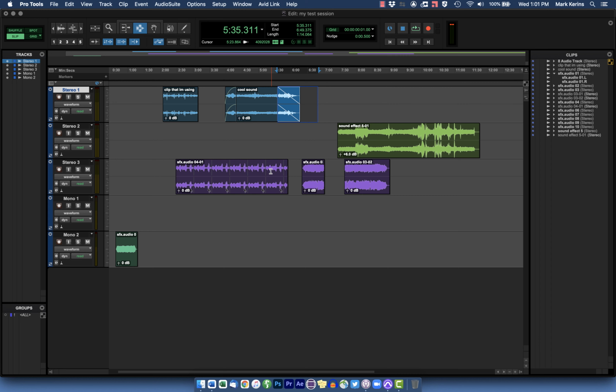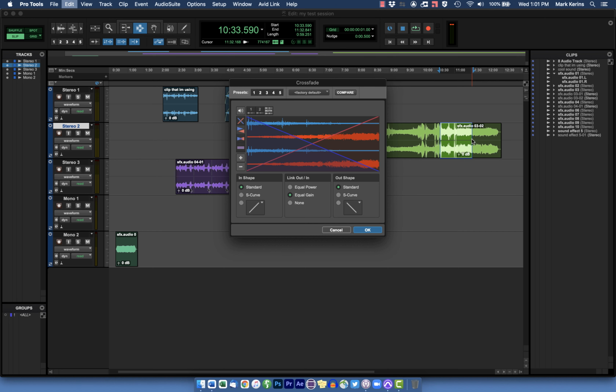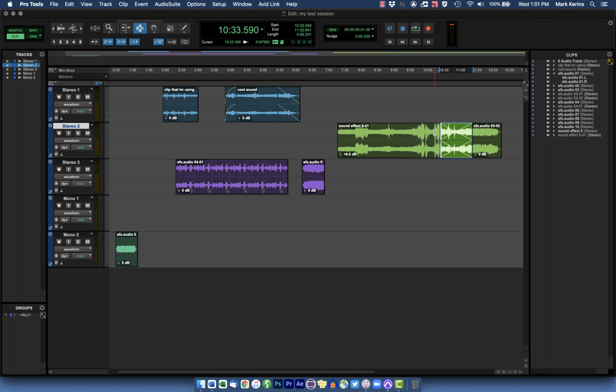I could also use this to do a sort of dissolve. So if I put two clips overlaying each other and I want to smoothly transition from one to another, just like in video editing, I could put a dissolve between the two, hit Command F again, and it's going to gradually fade from one to the other.